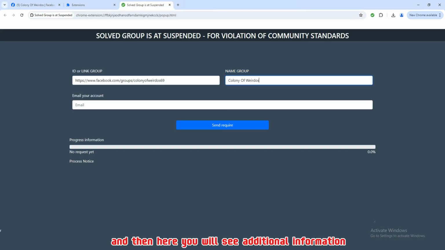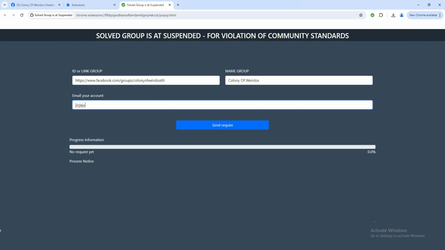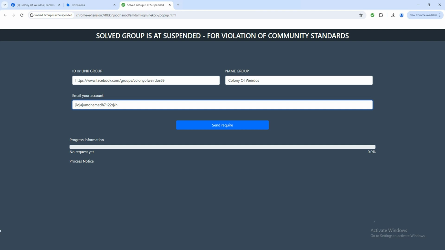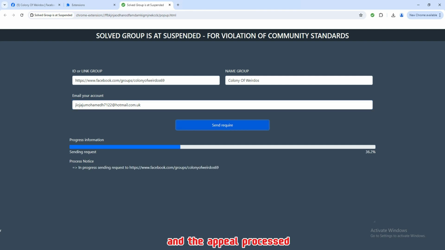And then here you will see additional information that your Facebook group has been disabled. Here you can write information like the video I instruct. Finally click send to start sending the appeal request. Then wait 5 to 10 minutes for your group status to be checked and the appeal processed.